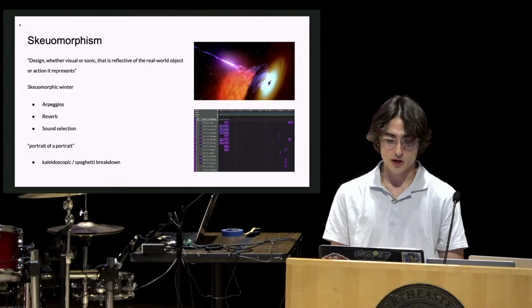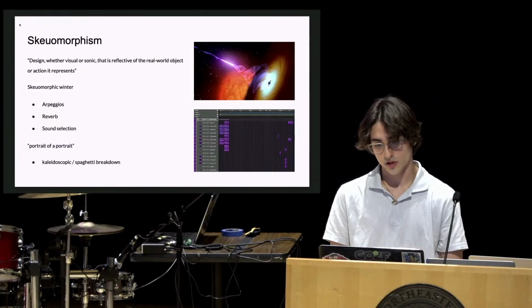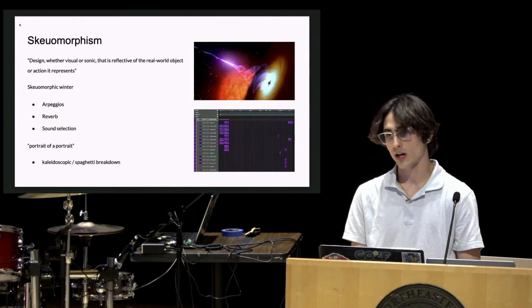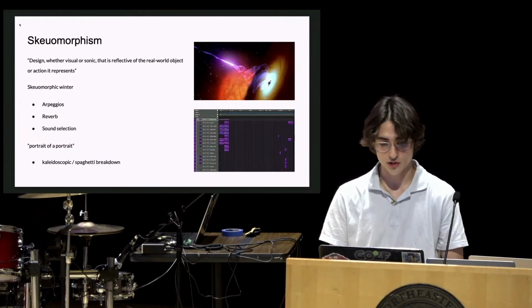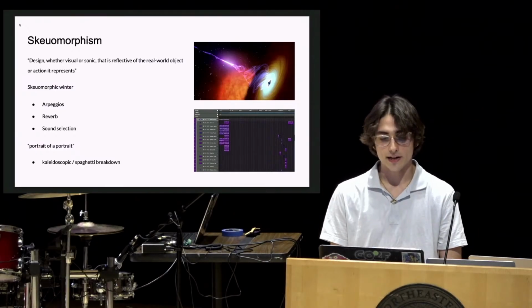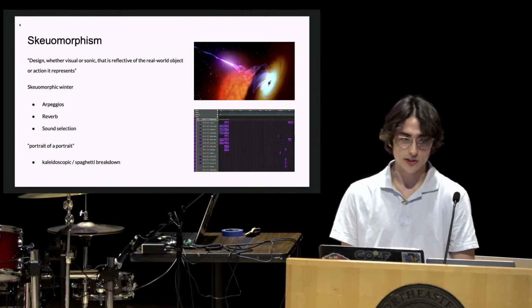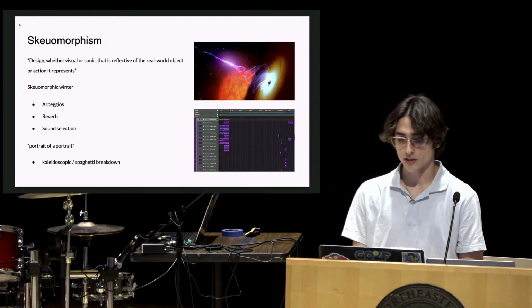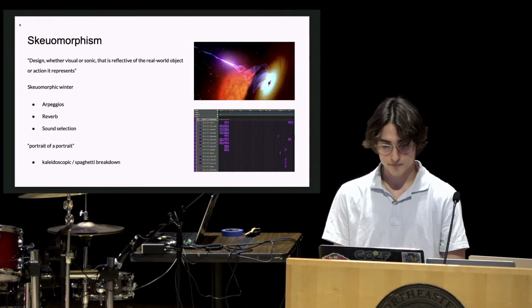So in the case of my project, my album was winter-themed, so I used arpeggios to symbolize like snow and precipitation, reverb to simulate icy, reflective environments, and I generally tried to pick sounds commonly associated with winter, like bells and other sorts of metallic percussion.